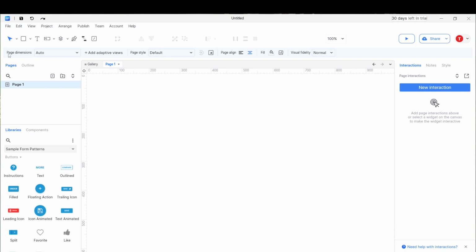Once your project is open, your next step is to locate the Libraries pane. By default, you'll find this on the left side of your interface, just below the Pages pane. The Libraries pane is an essential area where you manage the UI elements and components you'll be using, so it's handy to know where it is.